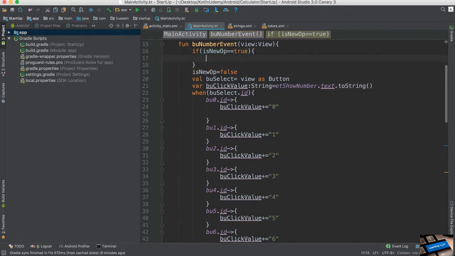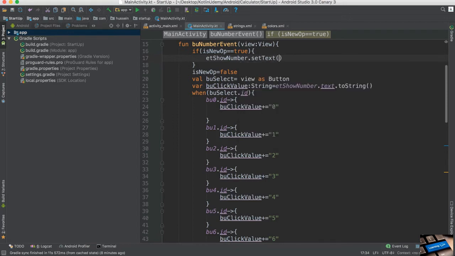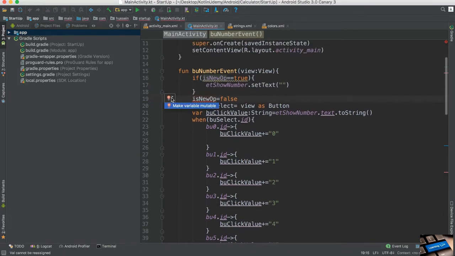So if the operation equals true, I need you to do set text for this text. I need to clean it up. I don't want to have anything in that text because I don't have any operation. Clean it up for me if it doesn't have anything. Then change this operation to false. What should he give me, an error here?